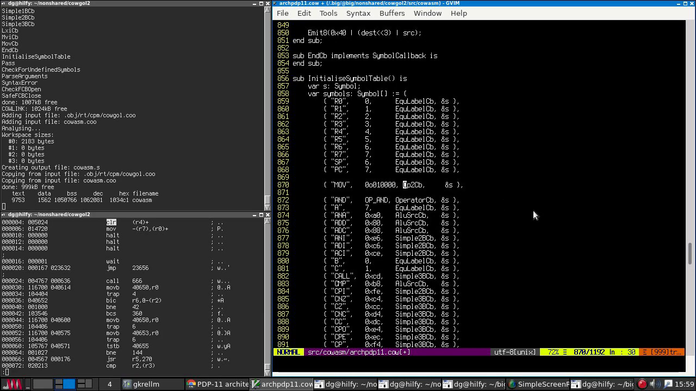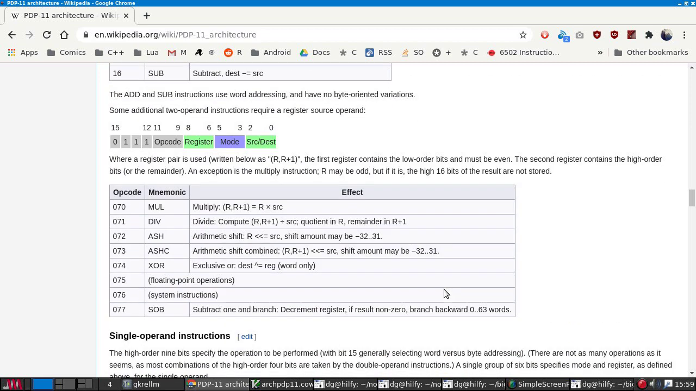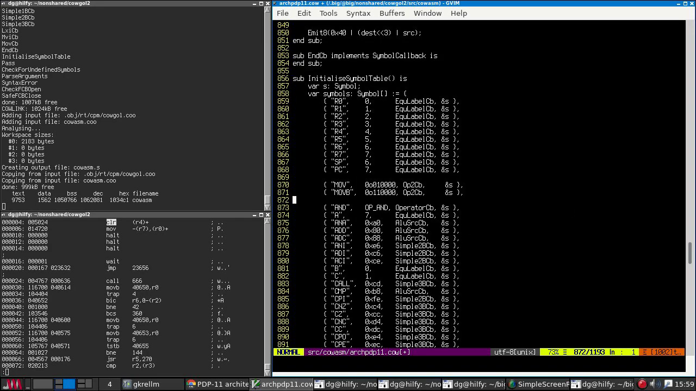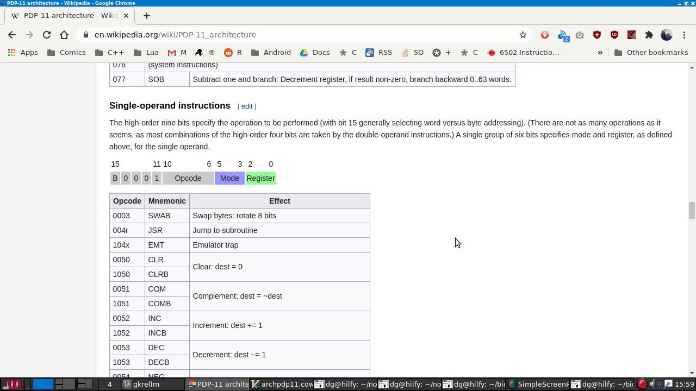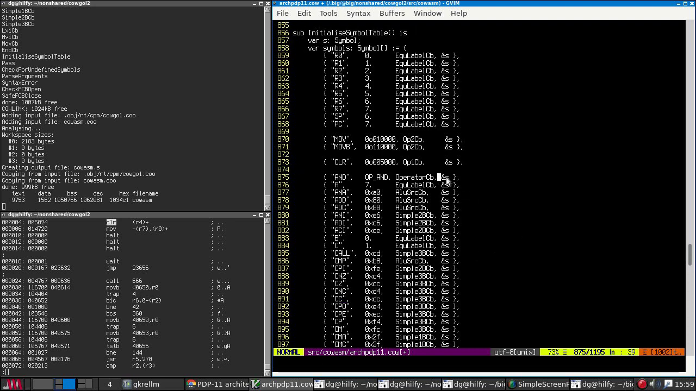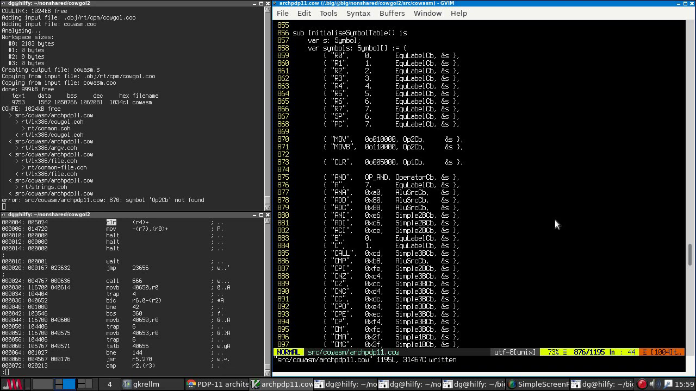So here is MOVB. So we should be able to use the same callback for all double operand instructions. And likewise, we are going to do the same thing for the single operand instructions. So we've got clear. Clear is 0050, followed by two digits, like this. So we're now going to have to implement these. Now, of course, this won't assemble, compile rather, because we haven't implemented these things.